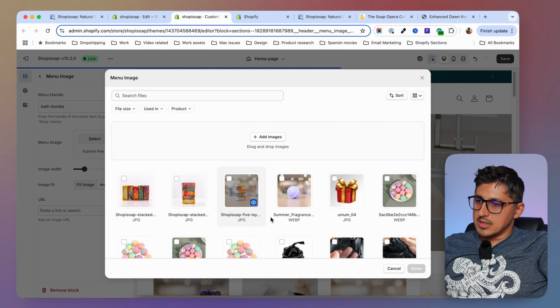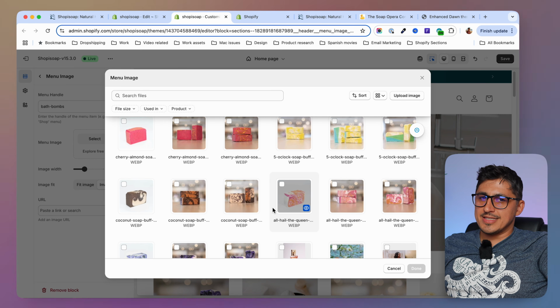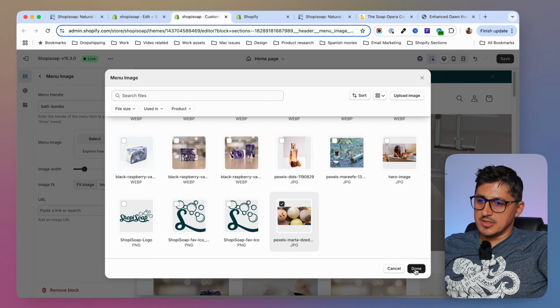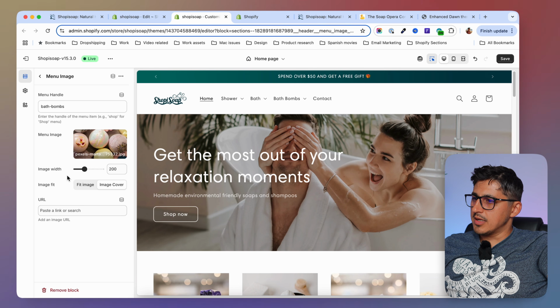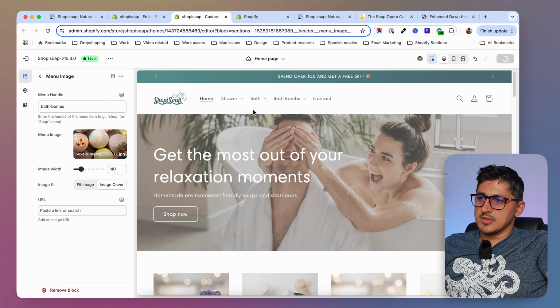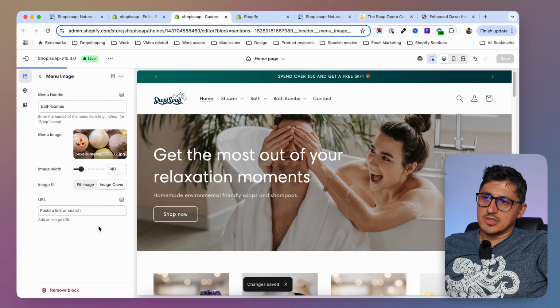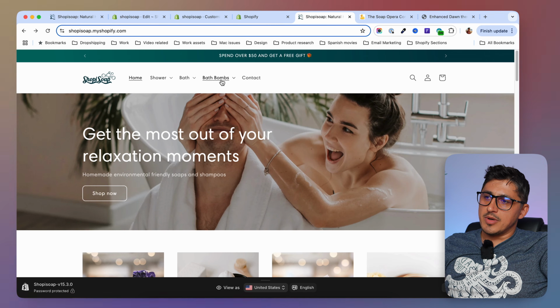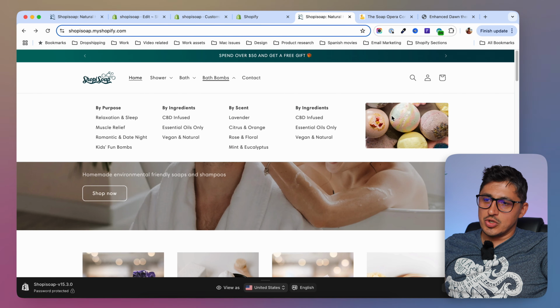And I'm going to select a different image for that. Let's select a different shape of an image. Let's see how this one will look like. And I'm going to say this is going to be 140 pixels wide. Let's see how that looks like. I'm gonna save, and I didn't add a link to this one. And if I go now to bath bombs, I have my image in here, which looks awesome.